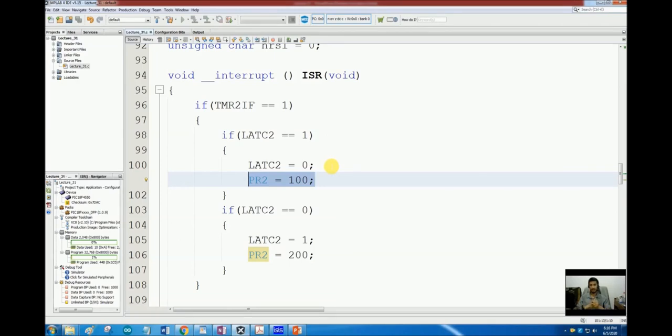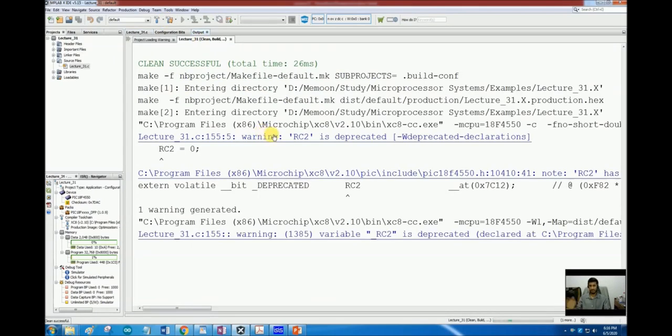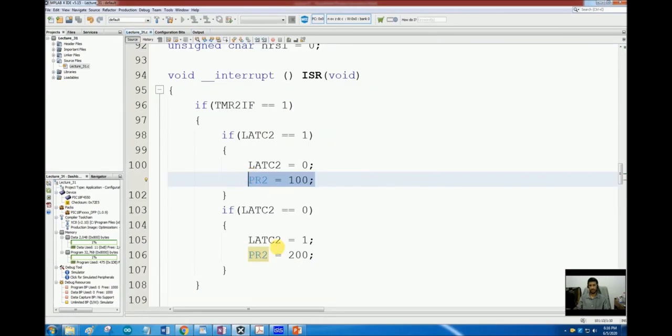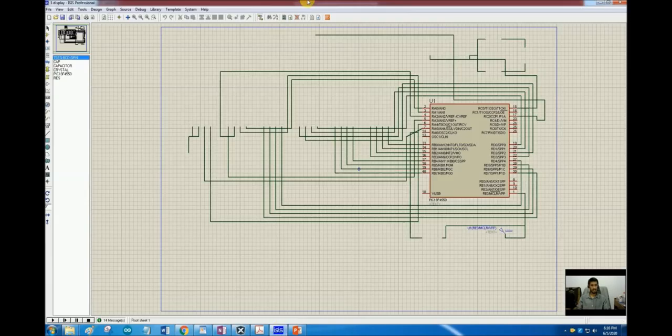So that will be discussed in our capture compare PWM module. That is our next module. So let's build this program and let's try to simulate it. The build is successful. We didn't do anything extraordinary in this one. We just modified the program a little bit. So let's start the simulation in Proteus.